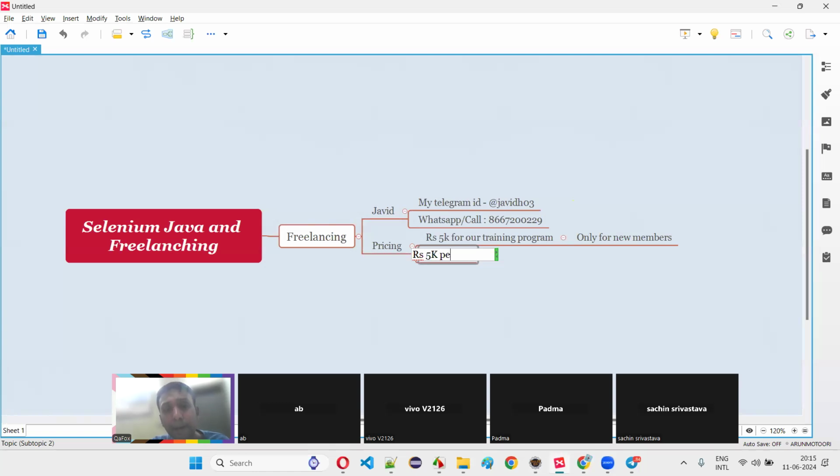And the remaining 5,000 per 3 months. Okay, for 3 months, a minimum of 5,000 per 3 months you have to pay. For example, if after 3 months you don't want to continue in the internship, you can leave, no problem. If you want to extend for the next 3 months, then again you have to pay 5,000 rupees. Okay, so this is the plan, guys.